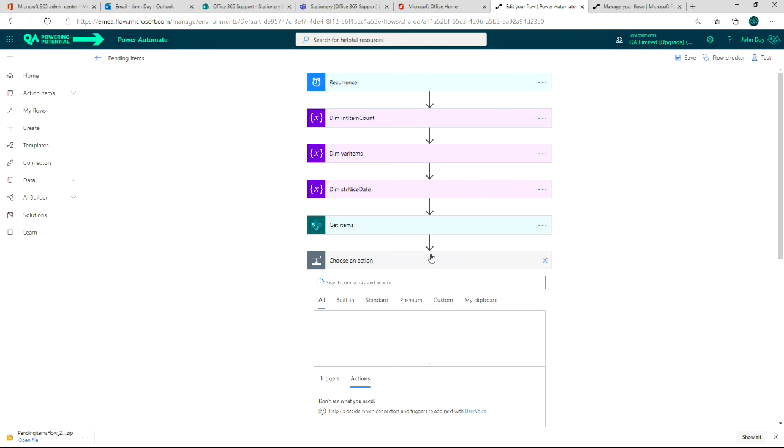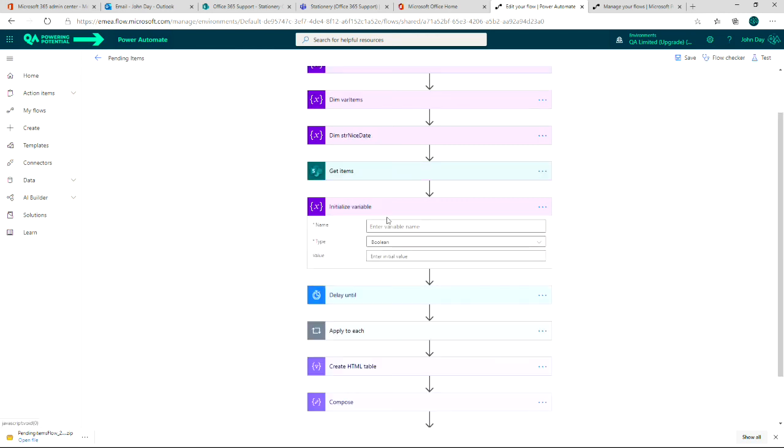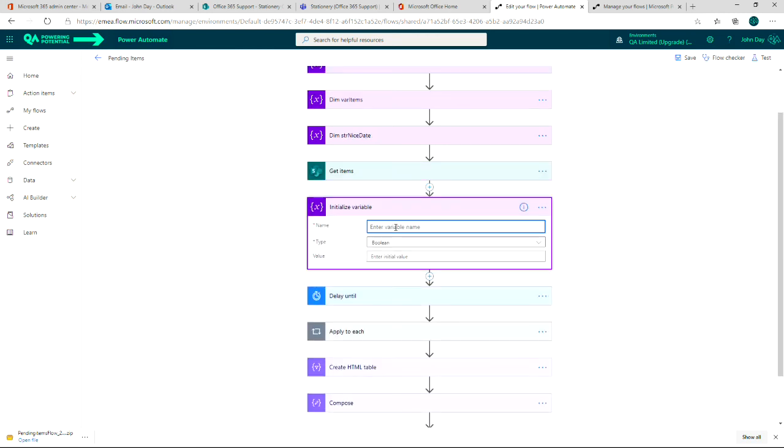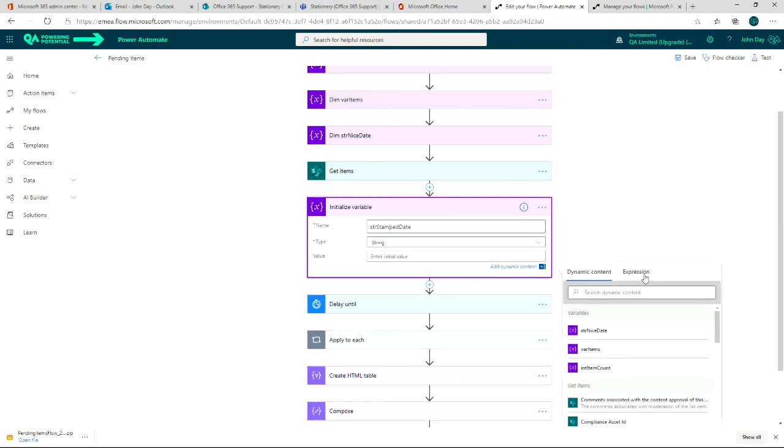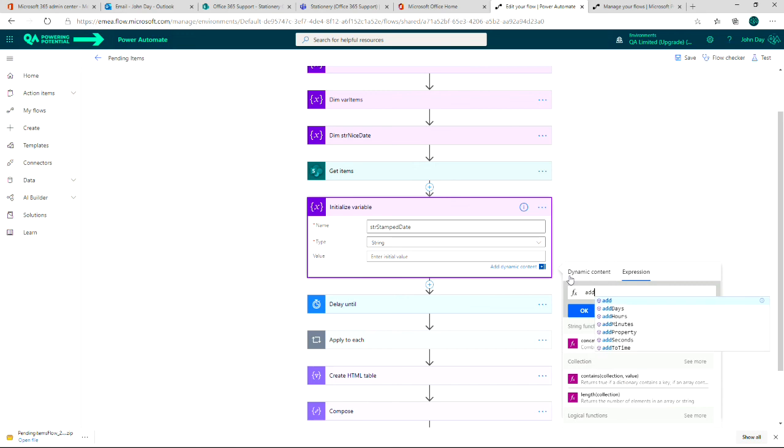So what I want to do is add another variable that would take today's date and add a day. So I'm going to give this a name, stamped date, because I can't think of any other name. Let's call that str stamped date, and turn that into a string, which is what dates work better with, and then go into the value there, and I'm going to do an expression that says add days.